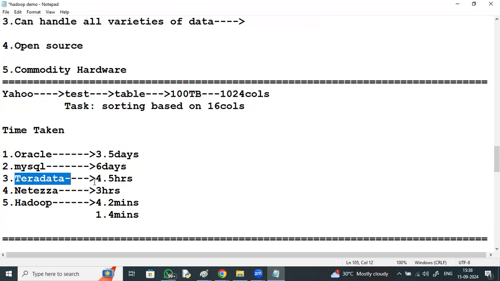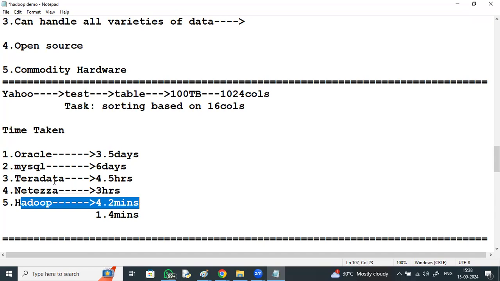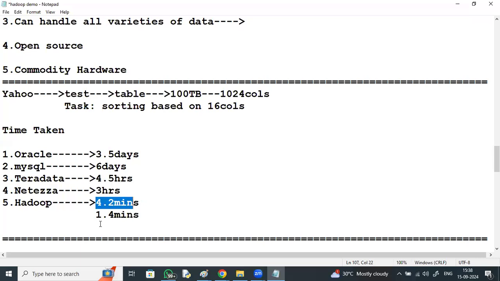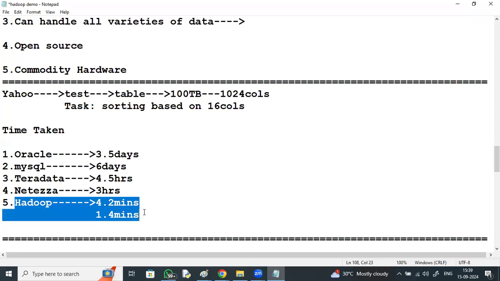Teradata took nearly 4.5 hours, because Teradata is a specialized database used for data warehouse, and Netezza took 3 hours. Finally, Hadoop took just 4.2 minutes. Where these took days, these took hours, and these took minutes. With the latest Hadoop version, it took just 1.4 minutes. This is the processing speed of Hadoop compared with the others, right?